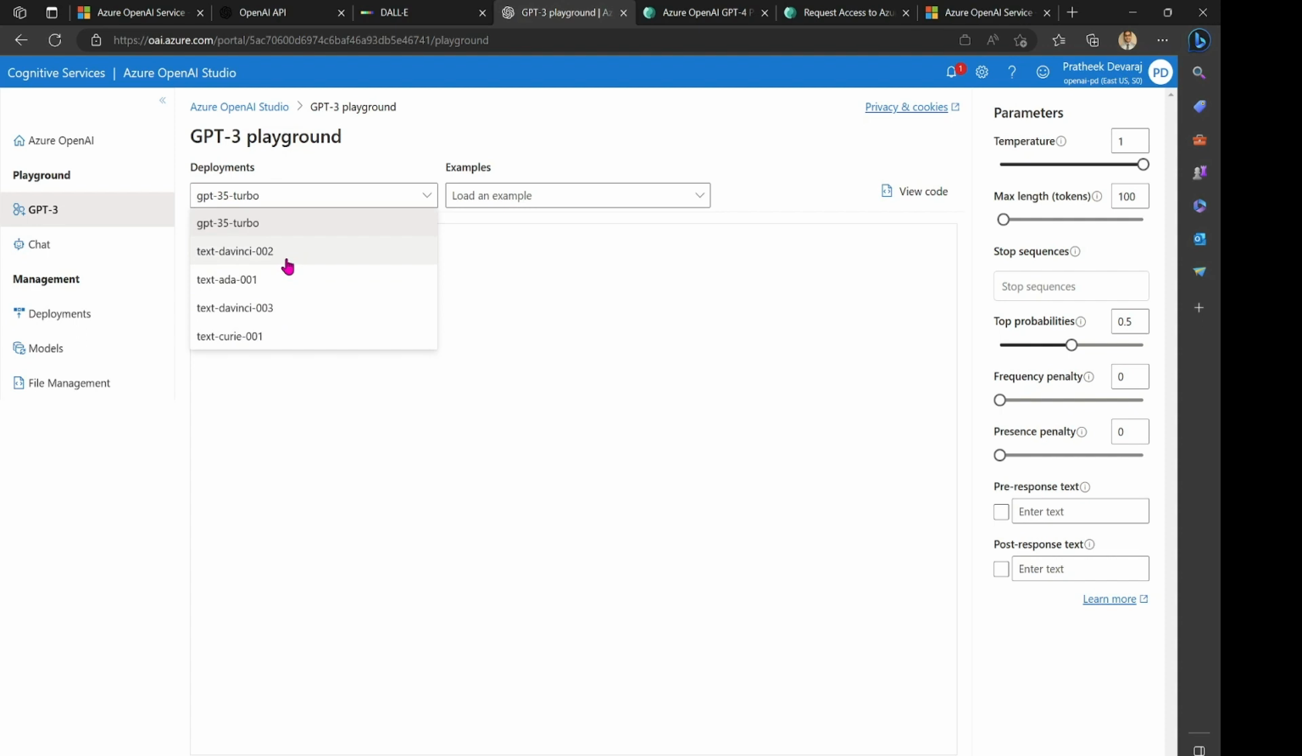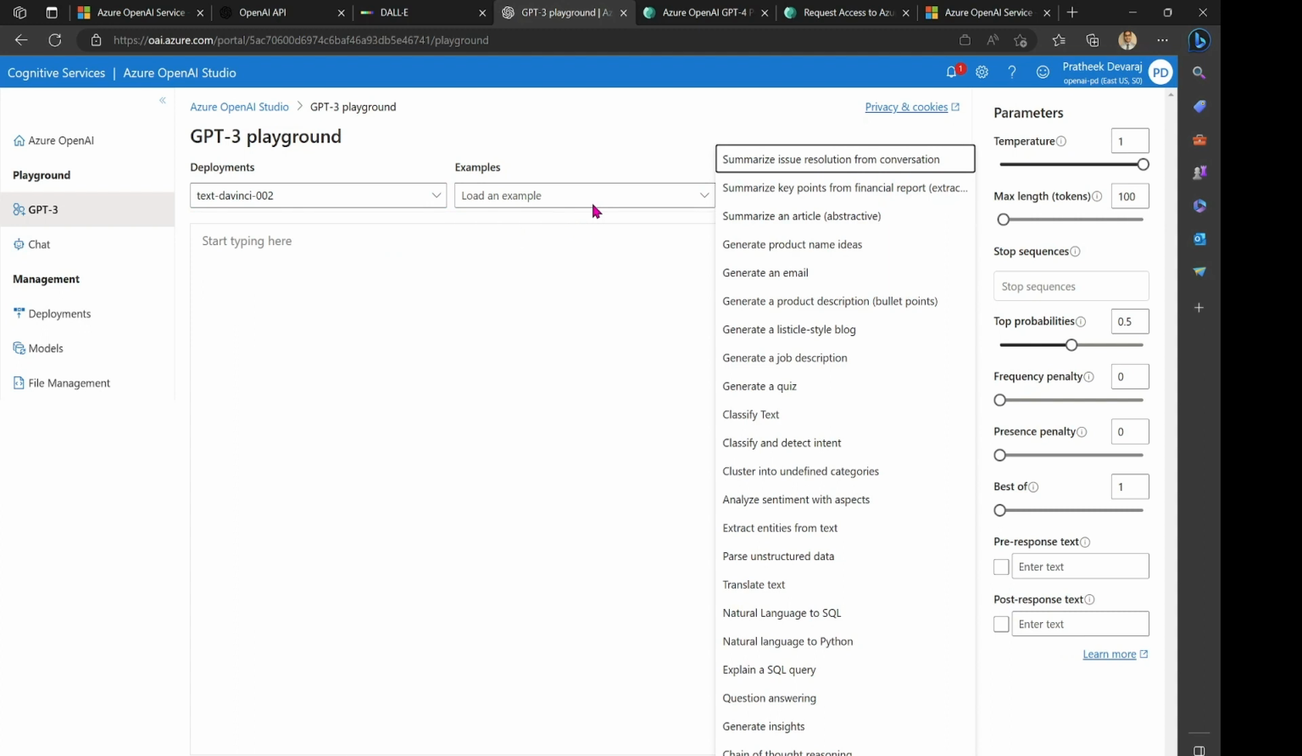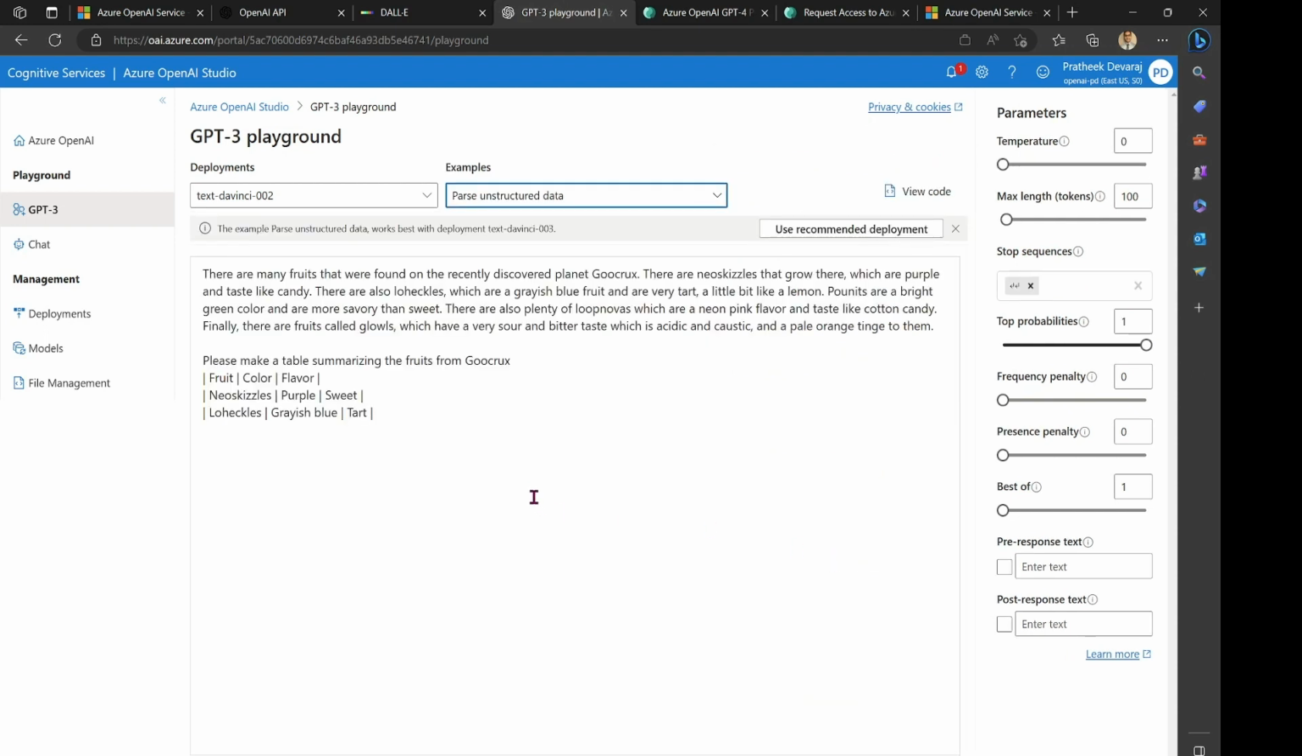Let's start with the text-davinci-002 model, and let's take a look at some of the examples or demos that are available here. There's a plethora of different use cases, but here are some demo ones that are provided. One example might be parsing unstructured data from a paragraph. In this case, they're talking about fruits that are found on this planet called Kukrux, and there are different types of fruits there. Our goal is to create a table summarizing the fruits from this planet.